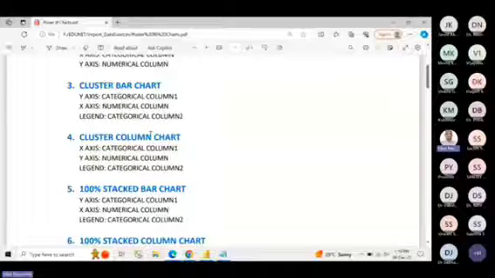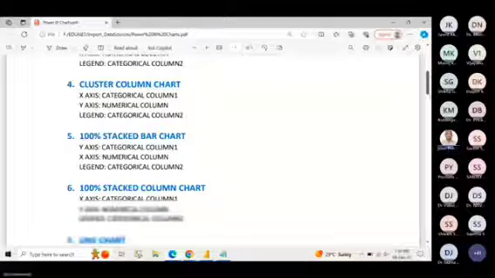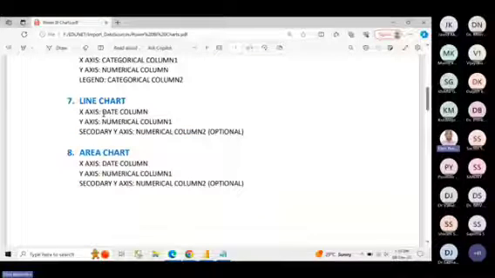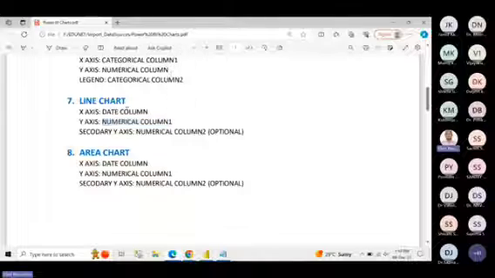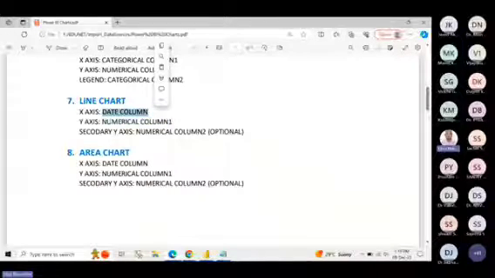So you can identify this here. Line chart. On the x-axis, it is expecting a date column. On the y-axis, it is expecting a numerical column. On the secondary y-axis, it is optional. Don't go for the optional ones. So now, order date I need to give to the x-axis, and the sales column I need to give to the y-axis, to form the line chart.